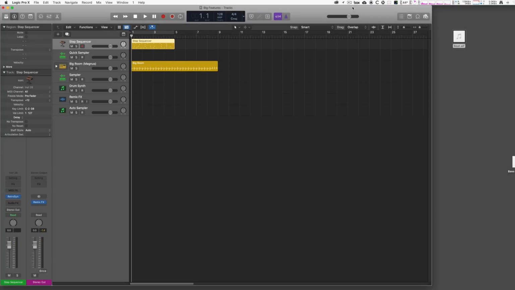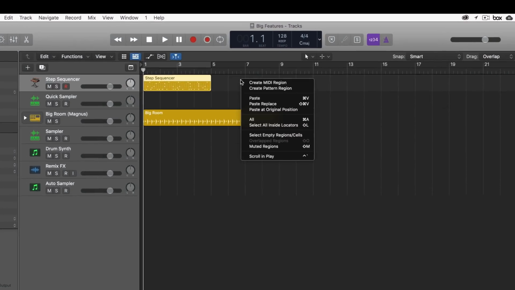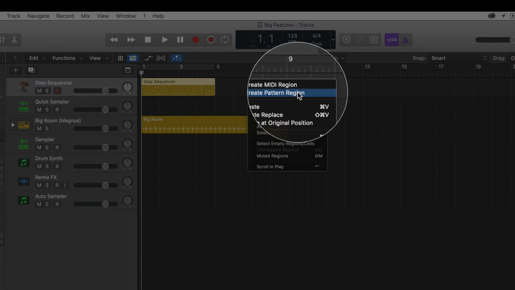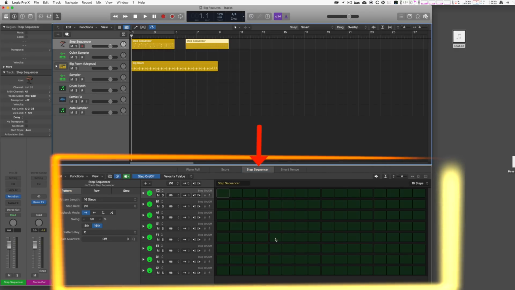Live loops is not the only big feature in 10.5. There are quite a few more. Let's start with the first one, step sequencer. It introduces a new type of region, the pattern region. So to start with a step sequencer, you create a new pattern region, and that opens the step sequencer.